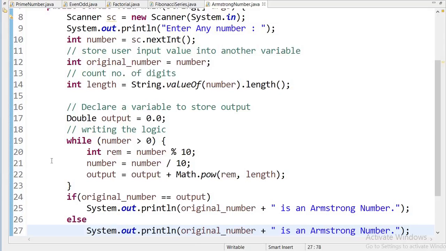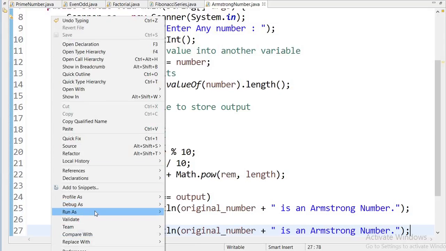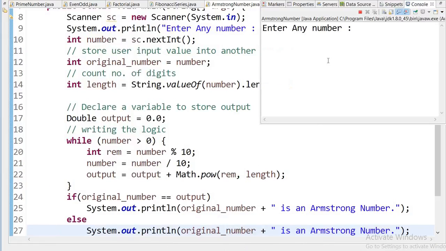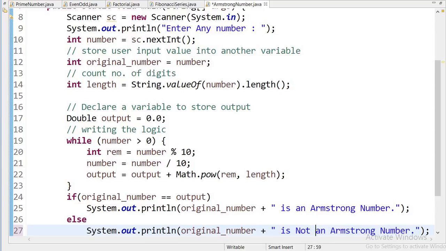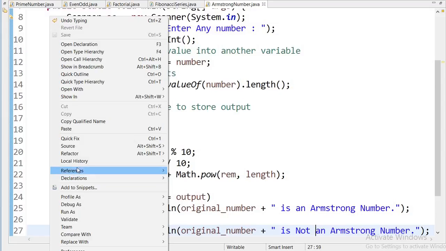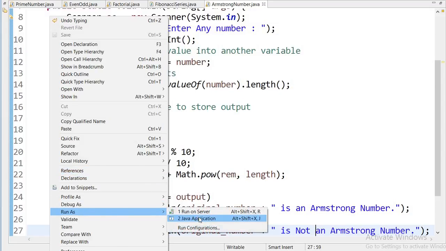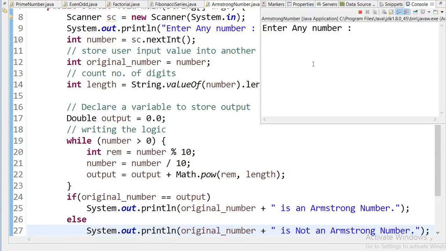Now I am going to run this application, and you can see the output here. Run as a Java application. Here it is asking to enter any number. Here I will enter 12, and it says 12 is an Armstrong number. It's wrong. Here I have to change it: not an Armstrong number because both outputs were not the same. So I'm going to run this application again. Java application. Here I will enter 371, and 371 is an Armstrong number as I showed here.